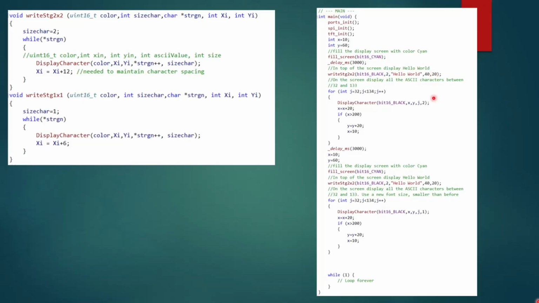After doing that, the next thing I'm going to do is send all the ASCII characters to be displayed, starting at 32 and going to 133. So I'll go display character. I want to be black. X is going to be 10. Y is going to be 60, like I defined it here. And then the J is actually the ASCII value, and it's going to be size 2.